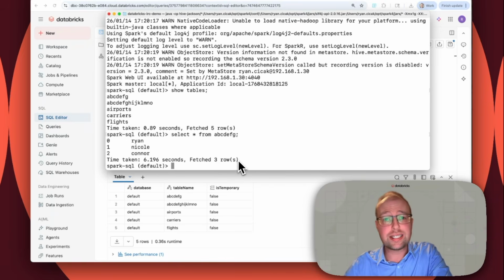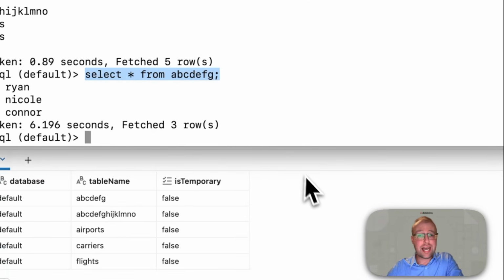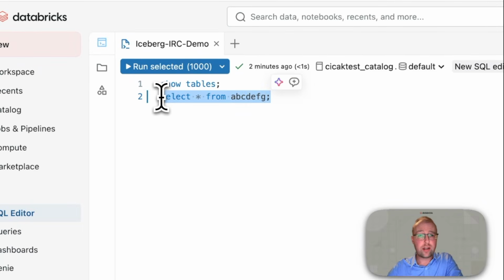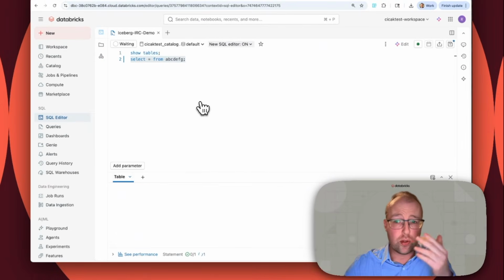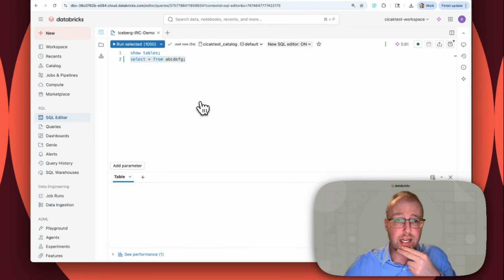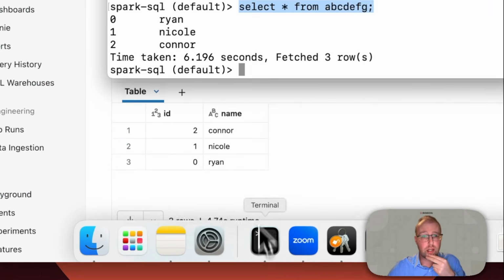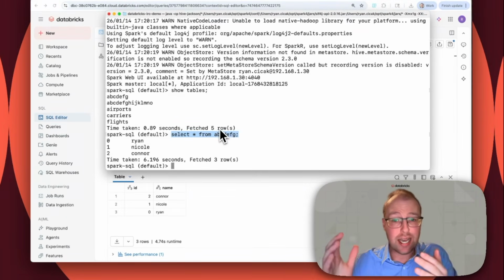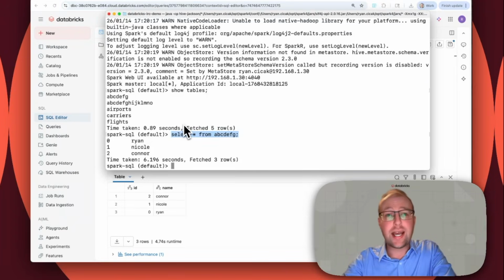Then we're going to run the exact same query. You can run this exact same query inside of Databricks, where if I run select, it's going to show those 3 rows that we just saw inside of Spark SQL running locally. And the magic, again, is that Iceberg REST Catalog connection string that anyone can use. It's super simple to use, as you can see today.